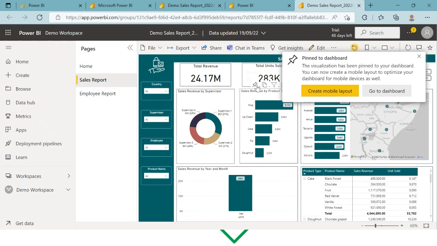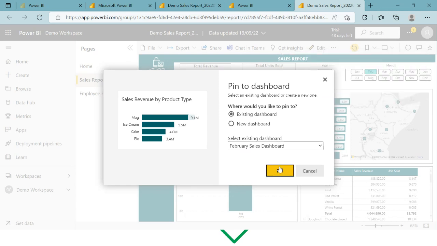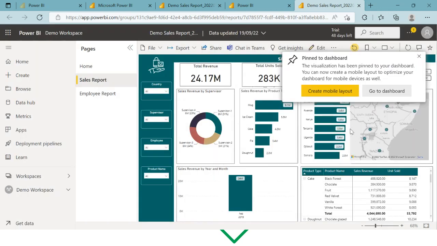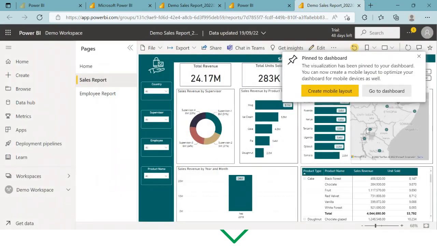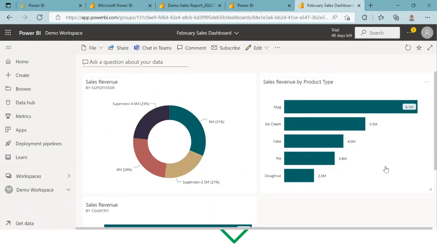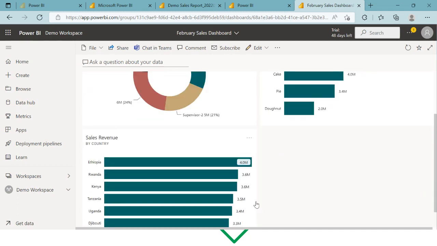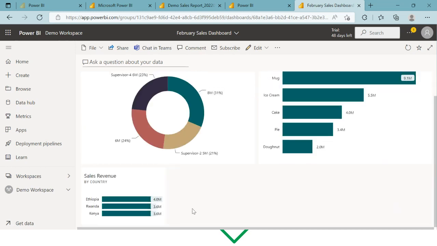Okay, let's also pin this one as well, to an existing dashboard, and I want it to go here and here. Maybe I also want this one. Last one. We do this. We can pin this one. Pin. Okay, let's go to our dashboard. You can see you'll have all those three visuals here in your dashboard, and now you can adjust it so that it looks very nice, how you want it to look.